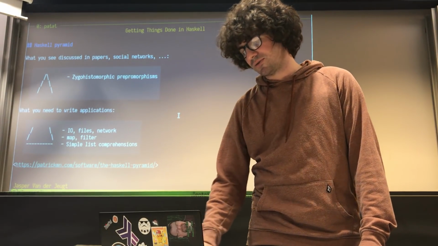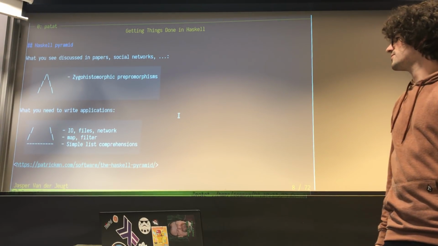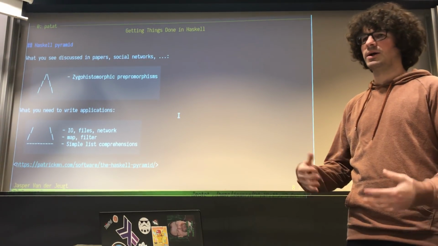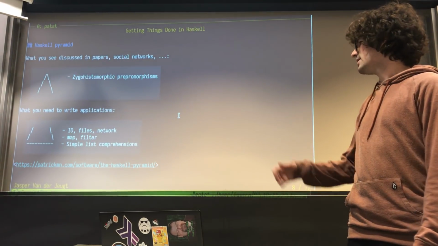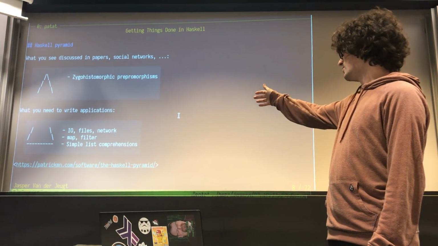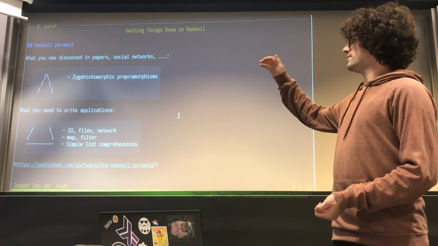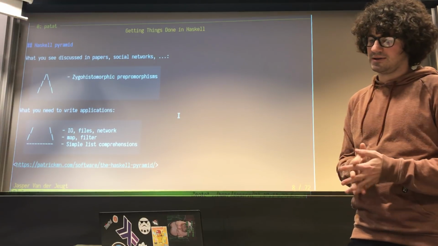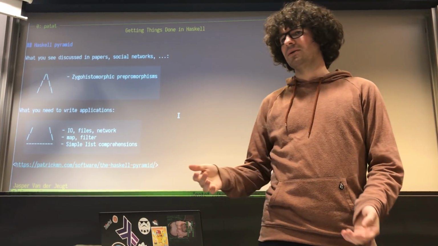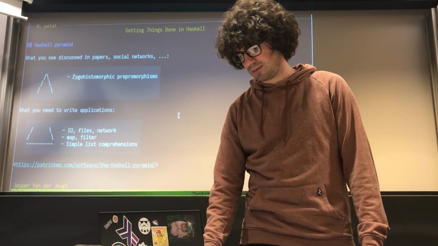But the misconception is really that you need these things to write Haskell, and that's completely false. What you need to write a decent performing, well written, clean Haskell application is really just the bottom of the pyramid. You need to be able to do I/O, files and network, you do map and filter, and you don't need all the more complicated stuff. Which makes sense, right? Because in any other language, you're also not going to use prepomorphisms to make your working applications.